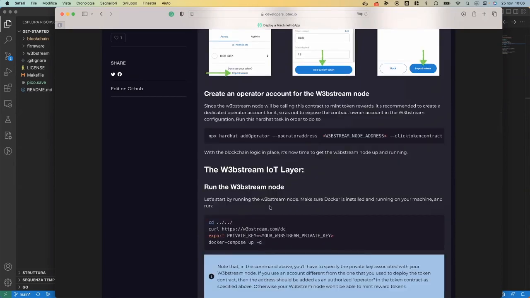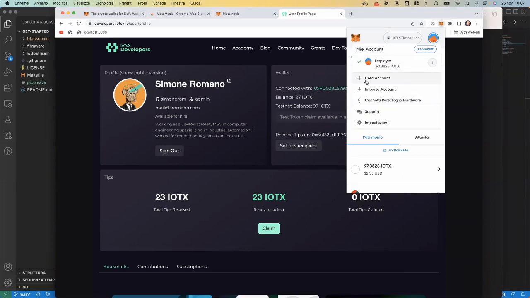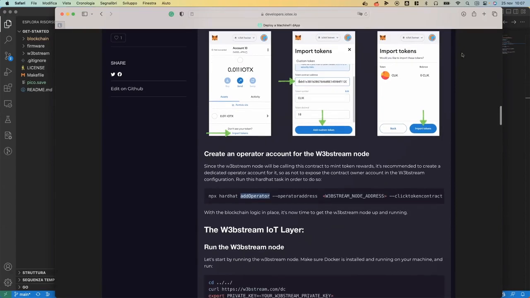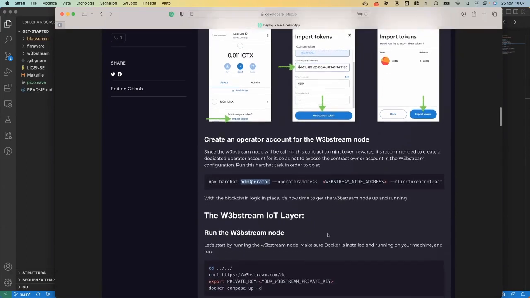But as I said, if you do it, just create a new one, like add a new account, and you will have another blockchain account here in addition to the deployer. And then you can use that private key of that account as the private key of your W3bstream node, and you should also at that point run this script inside the blockchain folder of our repository and authorize your, not private key, but the address as the operator. So make it an operator, right? We will not do it. We will just keep using the deployer account.